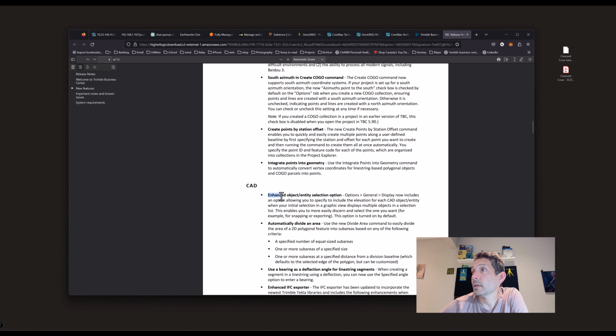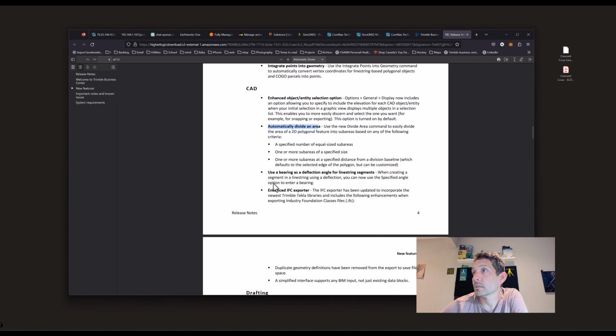Under CAD, we got enhanced object entity selection option. Automatically divide area. I saw a little icon there. Use the new divide area command to easily divide the area of a 2D polygon feature into subareas based on the following: specify number of equal-size subareas, or one or more subareas specified. Okay, that's pretty good. We'll test that one soon. Use bearing as a deflection angle for line string segment. Okay. Enhanced IFC exporter.